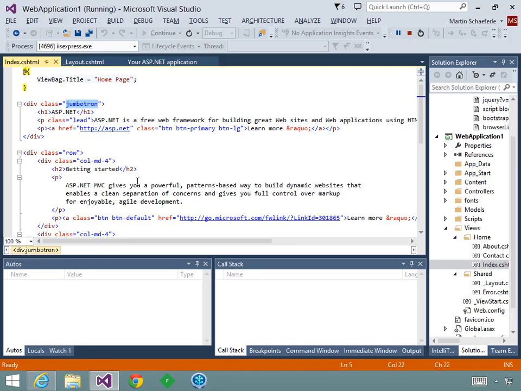The single best feature, in my opinion, about Bootstrap is the ability to lay out pages. Bootstrap uses a grid type of layout. Basically, it's a combination of rows and columns. Bootstrap uses something called a 12-column layout. Basically, picture your web page being divided into 12 columns.